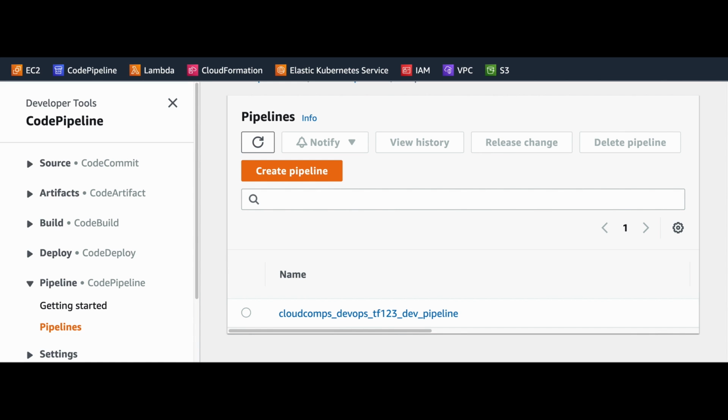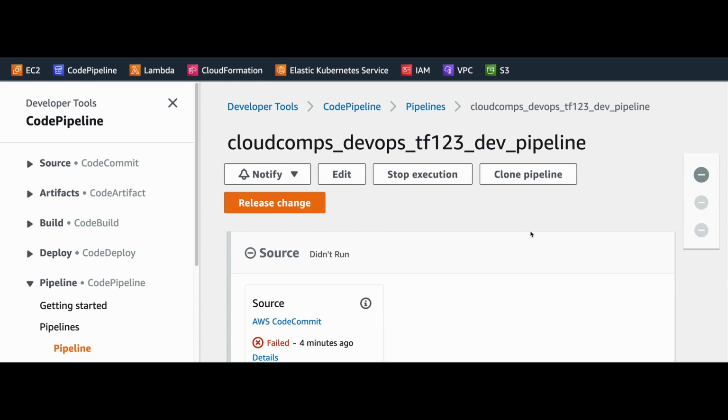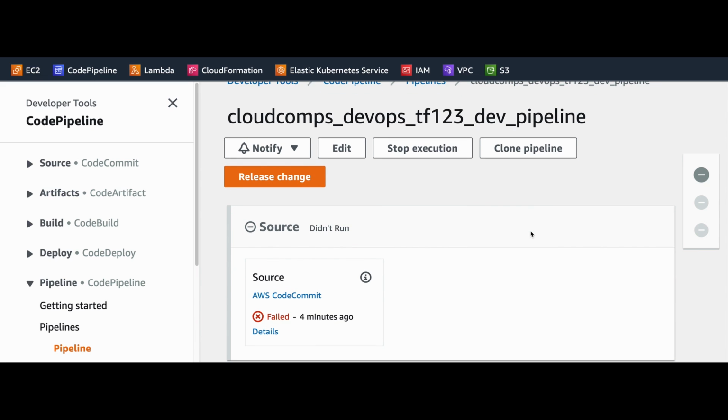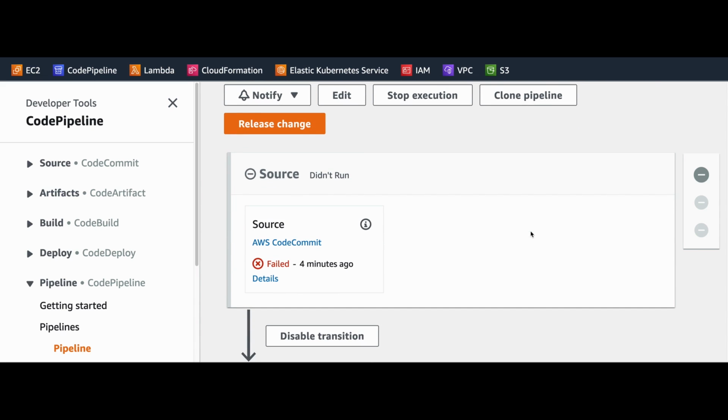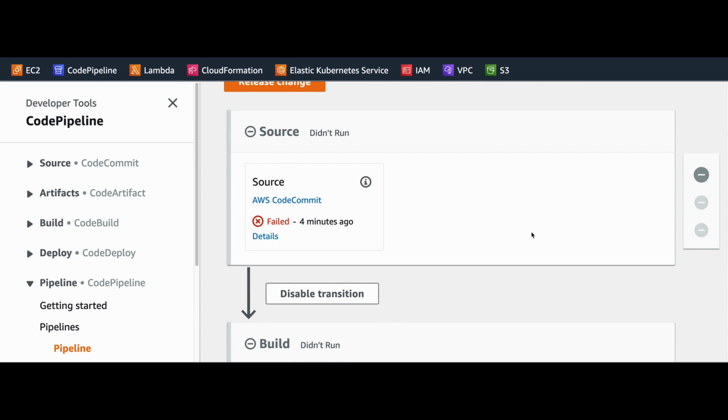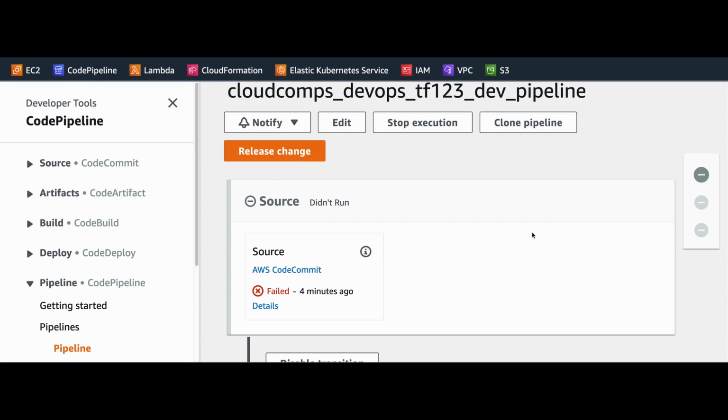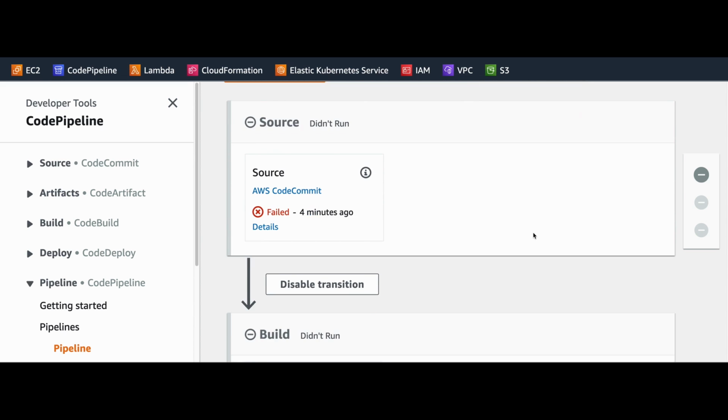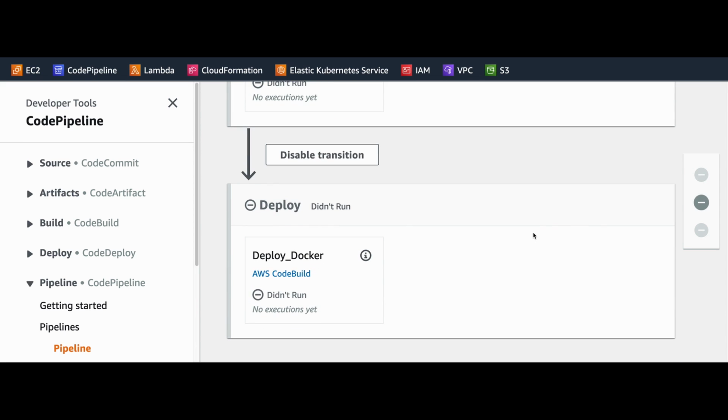My AWS console, and I am in the CodePipeline section. I refresh my CodePipeline page, and this is the pipeline. So I clicked on it, and if you see here, for the first time when you provision it, since we haven't checked in our Lambda code yet, this is the source stage where it failed, right? So in this pipeline, you'll see a source stage, a build stage, and a deploy stage.